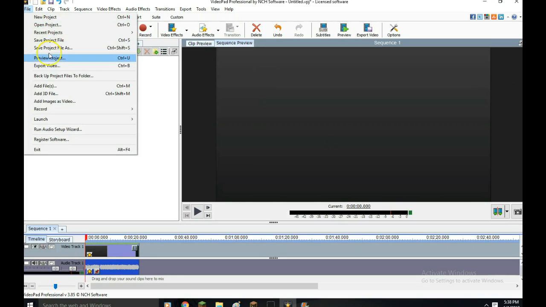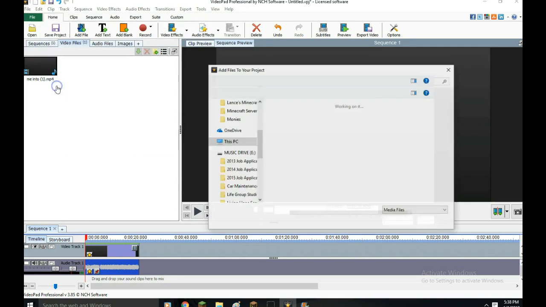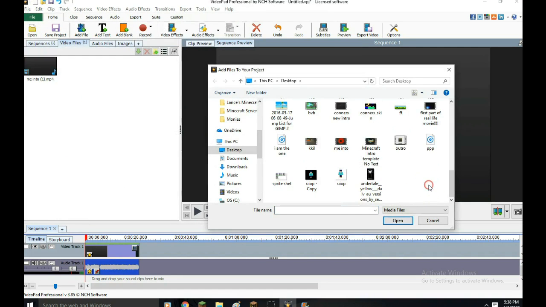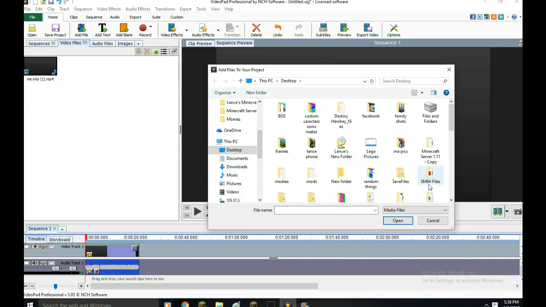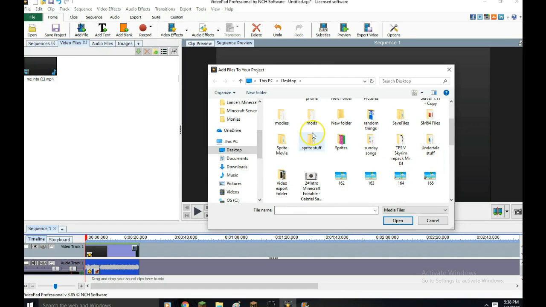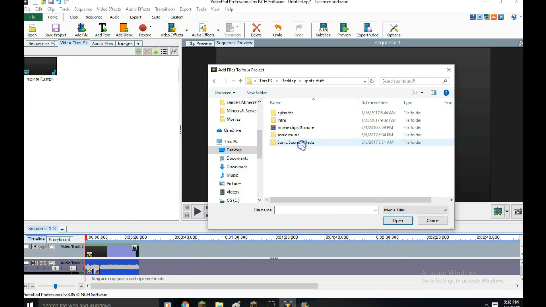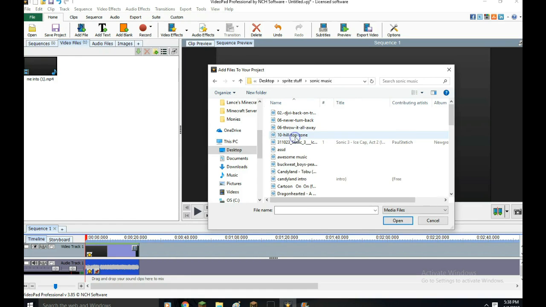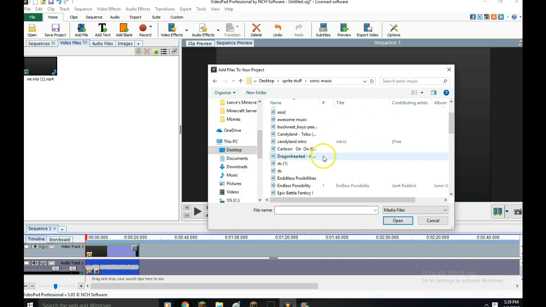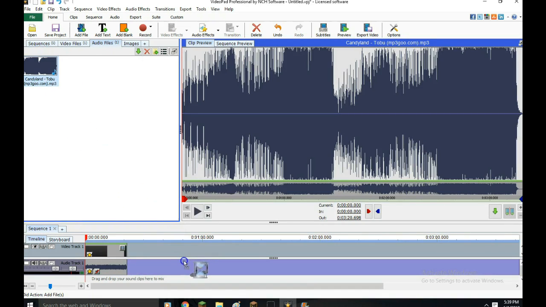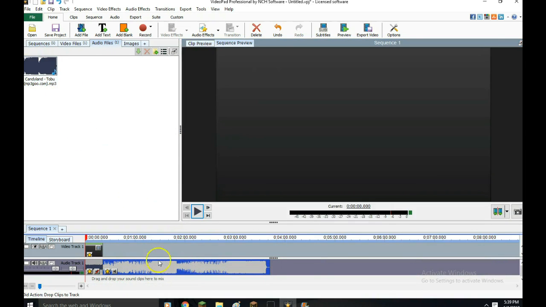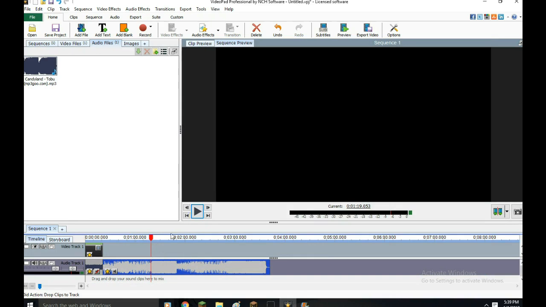So we're going to want to open files. Let's say I want to put in Candyland Toby, which is actually a really cool sound. So it's loading it in here. It's 100%. Just drag it down here. It's a big clip. But let's say I want to have it start right here.